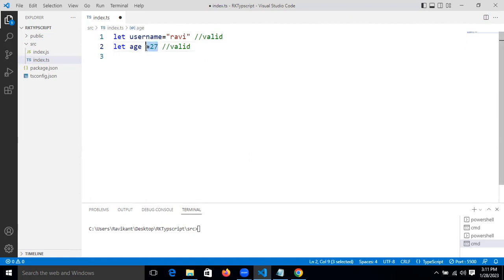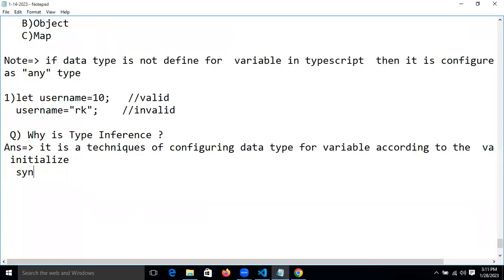But if we give a string here, then it will be treated as a string only, right? So based on that, the behavior of the variable changes. That is nothing but type inference. These are the syntax, you can store and check on your side also.